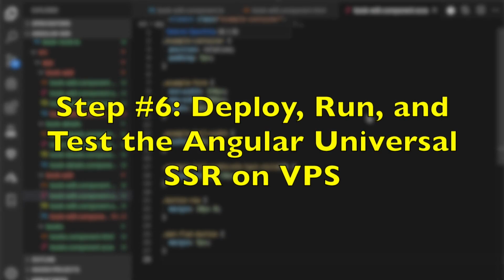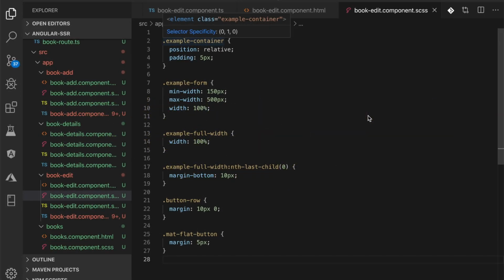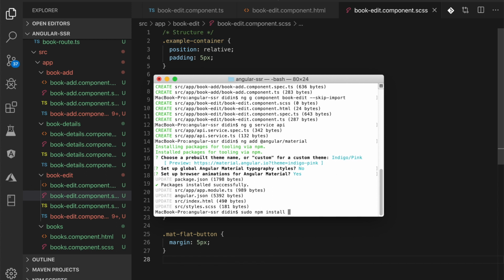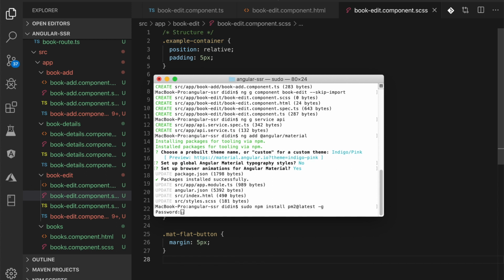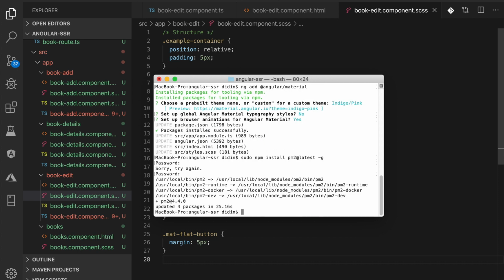Step number 6. Deploy, run, and test the Angular Universal SSR on VPS. Before installing PM2 and Nginx on your VPS, make sure you have installed the latest recommended Node.js and npm on your VPS. After that, install PM2 using these commands. Next, build the Angular Universal application as SSR.